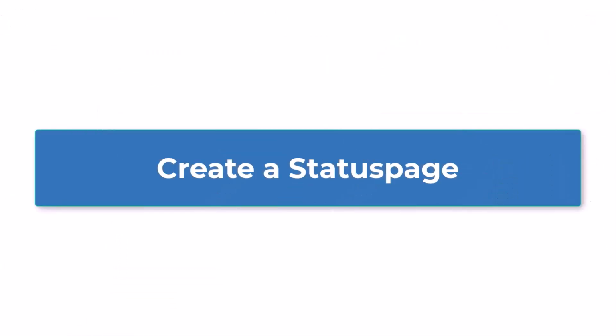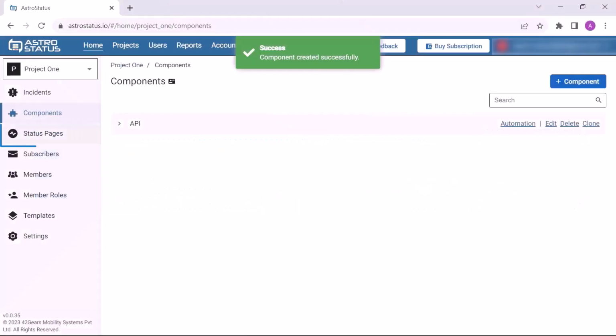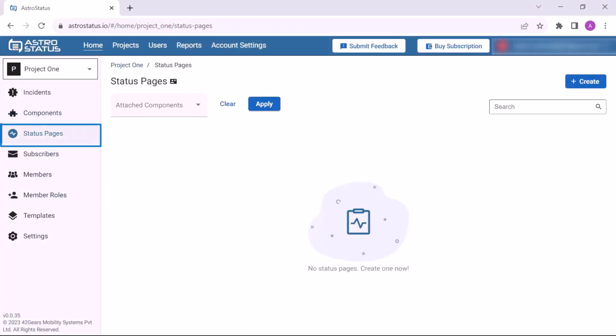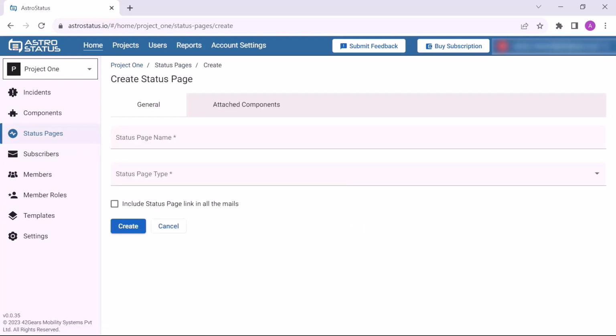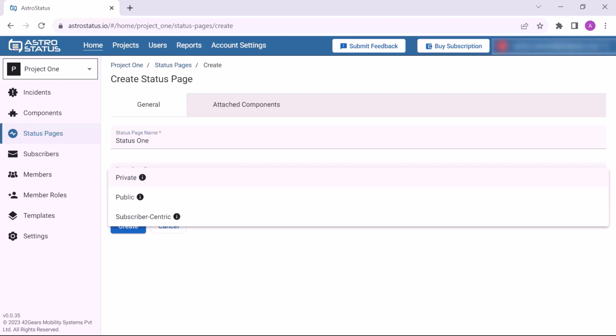Now let's focus on step 3, which is the status pages. Under the Components tab you will find Status Pages. Click it. At the right corner click on the Create button. There are 2 tabs, General and Attached Components. Let's work with the General tab first. Add a status page name. And then select the status page type.